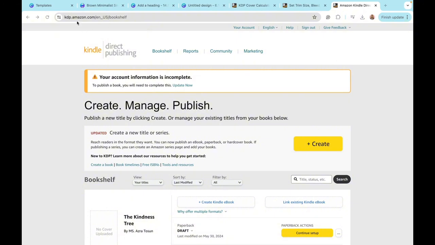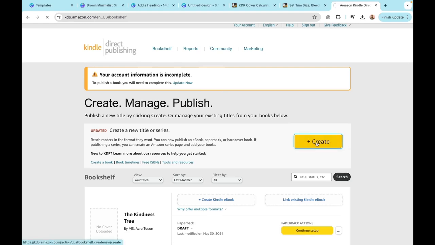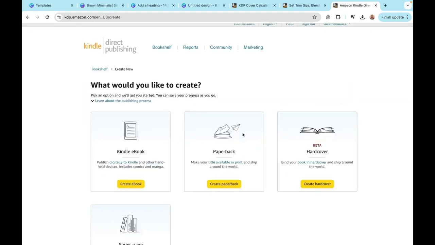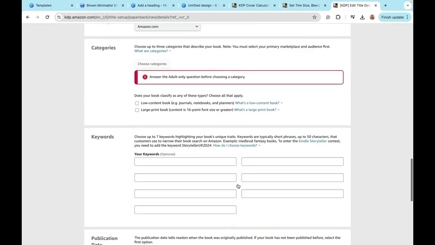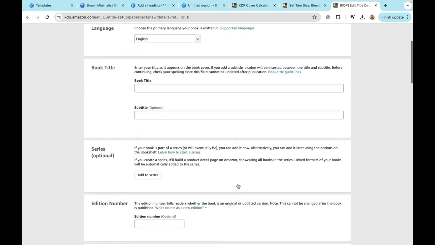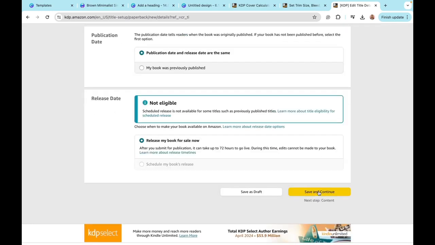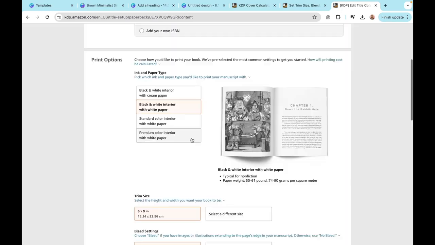So now we're going to go to Amazon KDP, log into your account. I'm going to click on create. Here we're going to choose create paperback. And what you need to do now is to basically fill in all the related information. You're going to click on save and continue once this part is done.